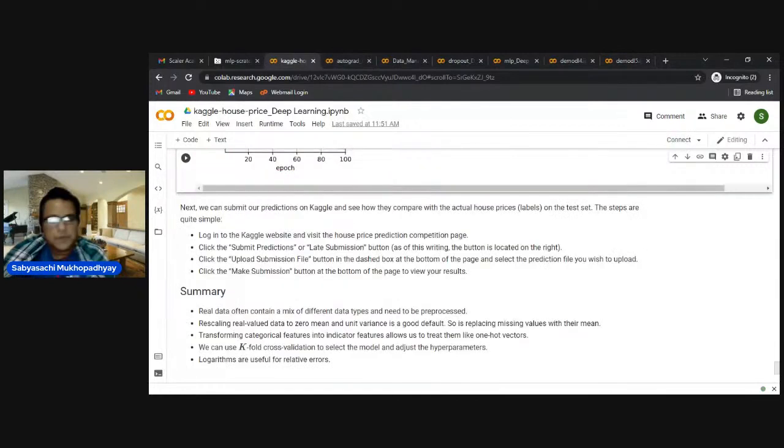Transforming the categorical features into indicator features also allows us to treat them like one-hot vectors. We can also use k-fold cross validation to select the model and adjust the hyperparameters. Finally, logarithms are quite useful for relative errors. You can try to reduce the root mean square error as much as you can, for an optimum outcome of the model.